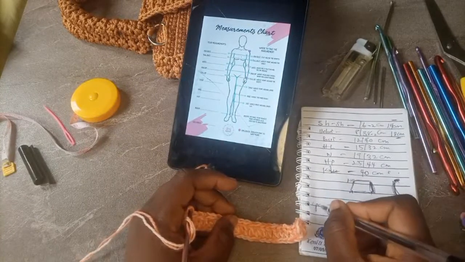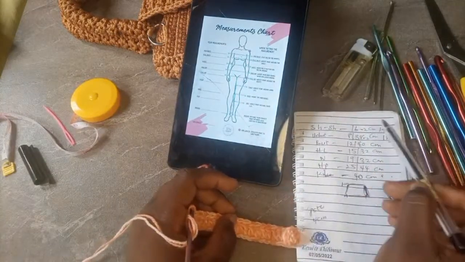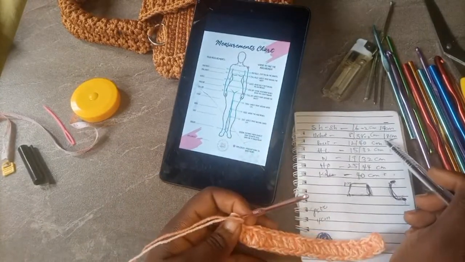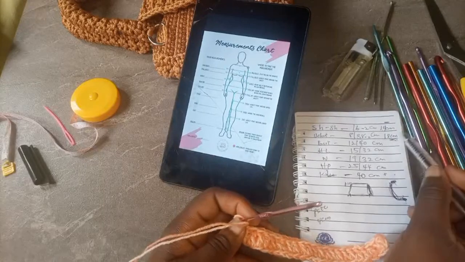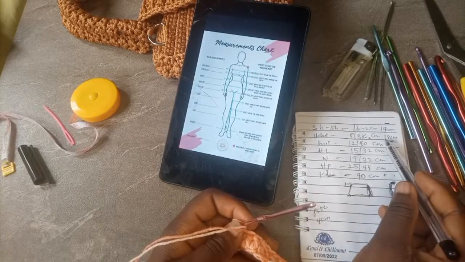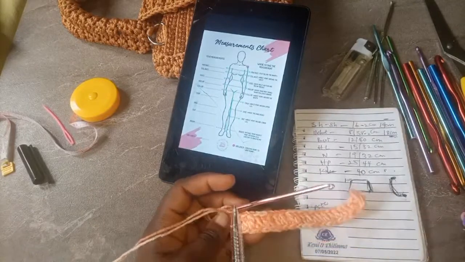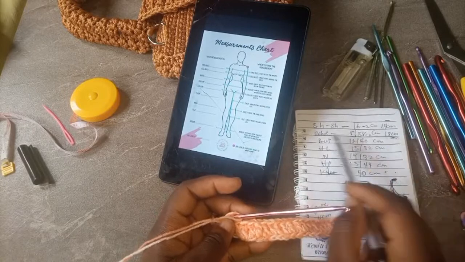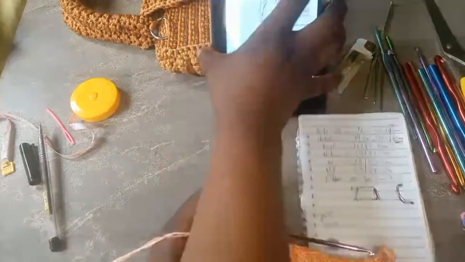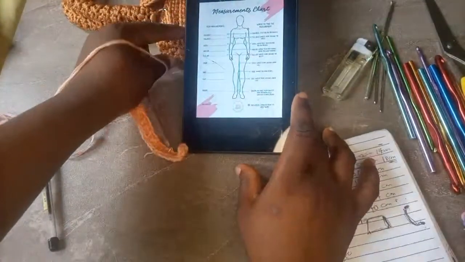8 stitches to make up my 4 centimeters. So that means between this one that we did and the upper chest area, there is supposed to be an increase of 4 centimeters to make up 18 centimeters. So we have to add 8 stitches to the stitches that we have here to make up for our upper chest area. If there is anybody that does not understand what I'm trying to explain, please do well to ask questions so that I can go back and explain better.